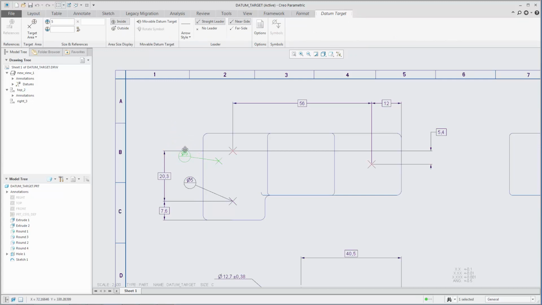You can modify the placement of the Datum Target annotation by dragging it. If the leader is placed on a model surface, you can drag the attachment point to another location on the surface. To choose a different reference for attachment of the leader, you can right-click the Datum Target and select Change Reference.